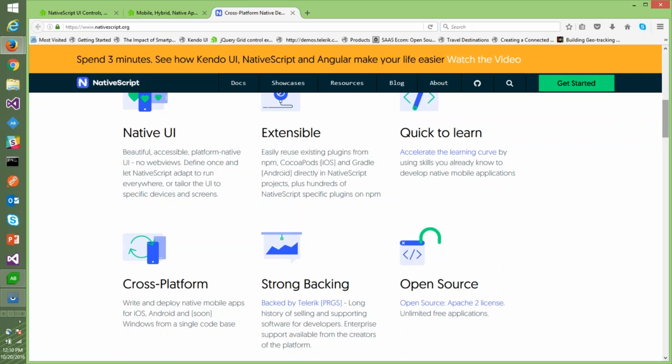And it is open source, meaning NativeScript as a technology, as a runtime or as a framework is open source. It is available under Apache v2 licensing. That means you can use it for your personal projects, you can use it for your commercial projects. We don't charge you at all. It's an open source project.